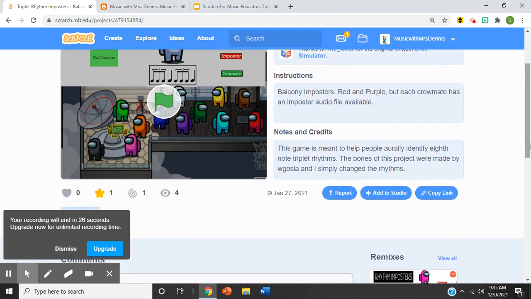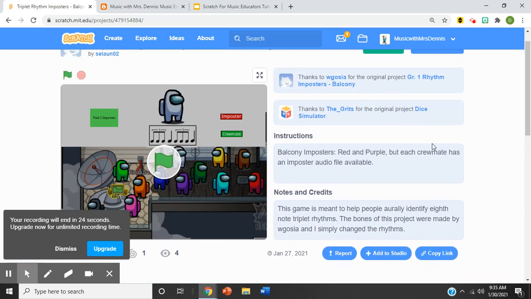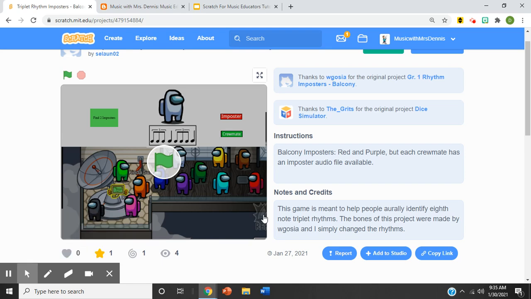So if you are remixing, that means you are taking something someone else made, but you're changing it. You should not remix if you are just copying the whole thing and putting your name on it. That's actually against the terms of use for Scratch. So if you would like to save something someone made, you favorite it. If you would like to modify something someone else made, you're welcome to remix.